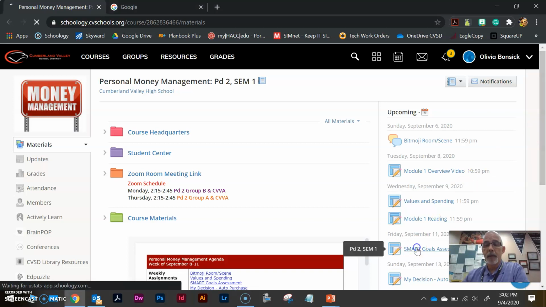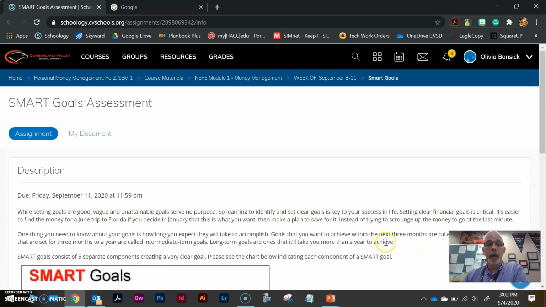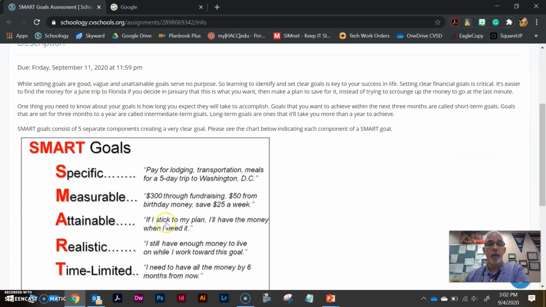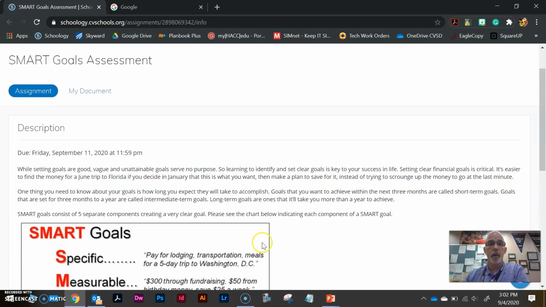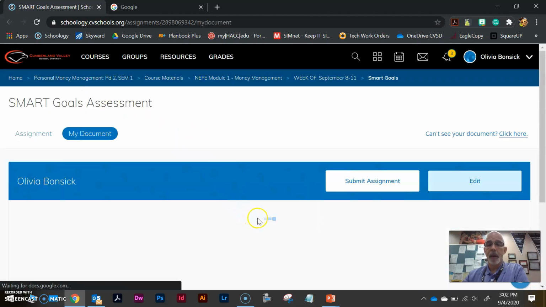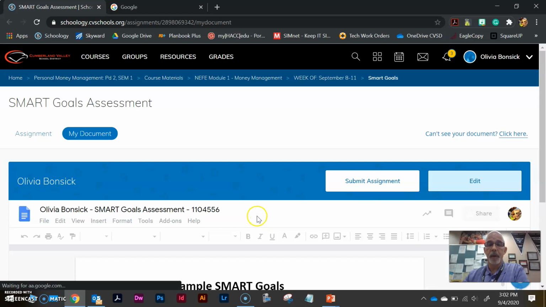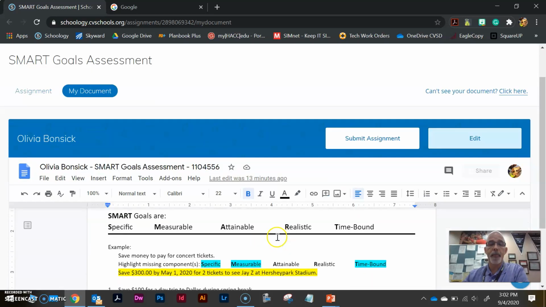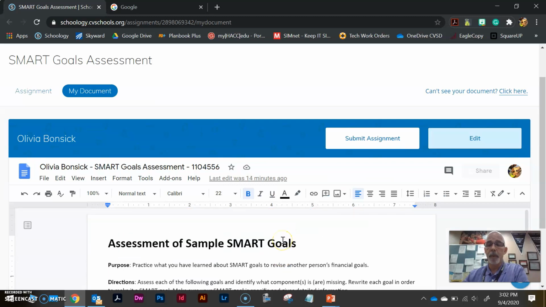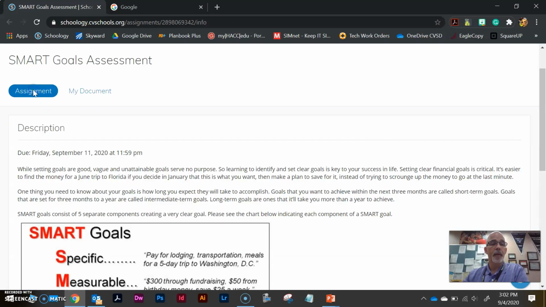So I'm going to go back out to the assignment page here. Again, this is a Google Drive assignment. You do have some general information here about what we need to do, so it's important that you read through there. It says log in as your CVSD Google account before you start, so make sure you are logged in. You can always test that by clicking on My Document, and it should load. Give it a second, because Google has to create your copy of this on your drive. So again, yes, the file loads up and I'm in good shape. I'm going to go back to the assignment here.